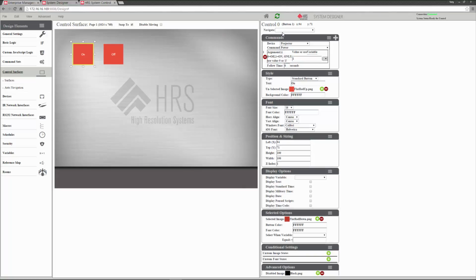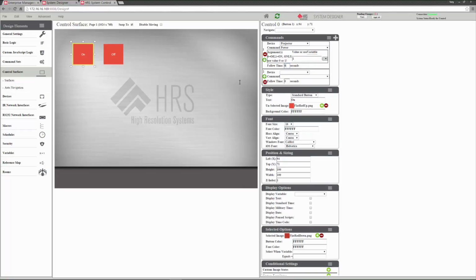The first thing that you'll notice on the very top here is the navigate option. The navigate will show you a list of your control surfaces so that you can press a button to take you to another page and back and forth. As you add control surfaces, they will show in this drop down here for you. The next option is commands, which we covered in the previous one. Simply click the plus, you'll be able to add your device, select the command for that device, and then any options for it. If you are doing multiple devices, you'll notice that there's a follow time that we can set so that it can execute multiple commands from one button.